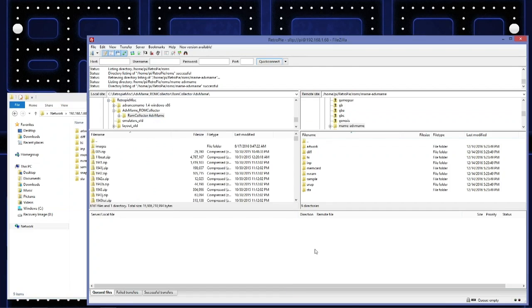Another way is using an FTP program, and the one I have up here is the one that I use a lot. It's FileZilla. The way this works is you just connect to that same IP address and log in as user pi, password raspberry. On the left hand side is your local computer, and I'm in my ROMs directory, and on the right hand side is the RetroPie side, and I am in the MAME Advanced directory as well.